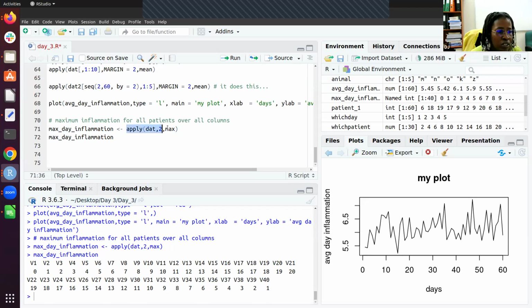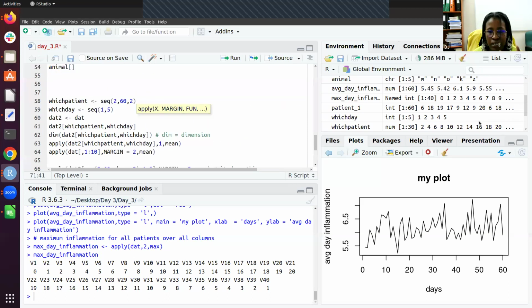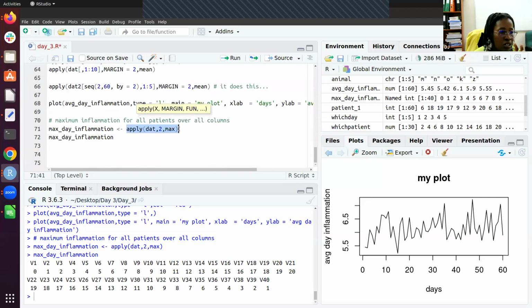So the apply function makes it easy to do this in a simple line compared to having all these different lines. It makes the whole thing look neat and readable. One of the problems is that you might have complicated code with a whole lot of stuff that makes it difficult to read. So now we have the maximum inflammation for all the patients. Let's visualize that and see how it looks.